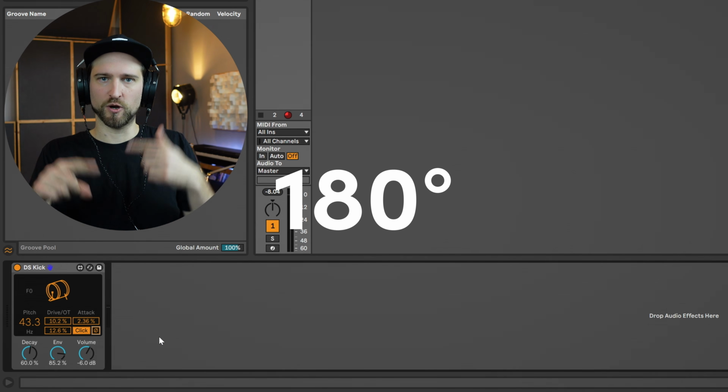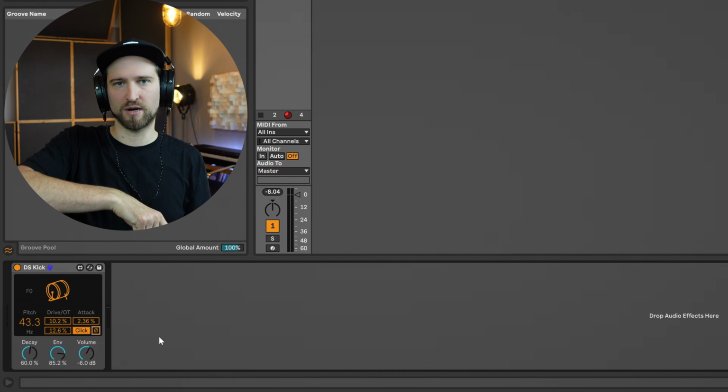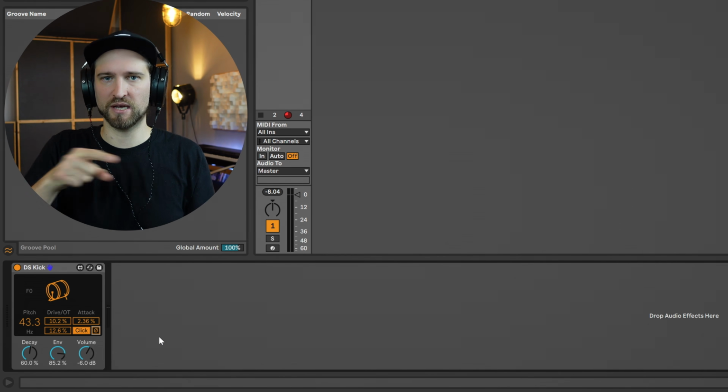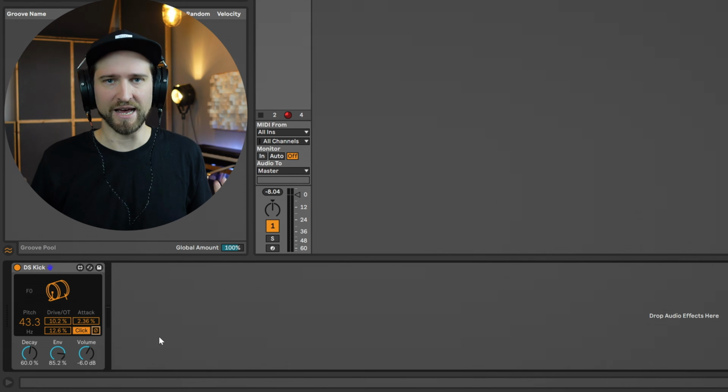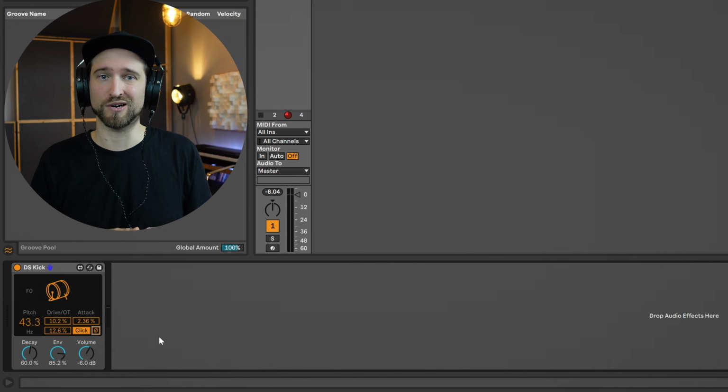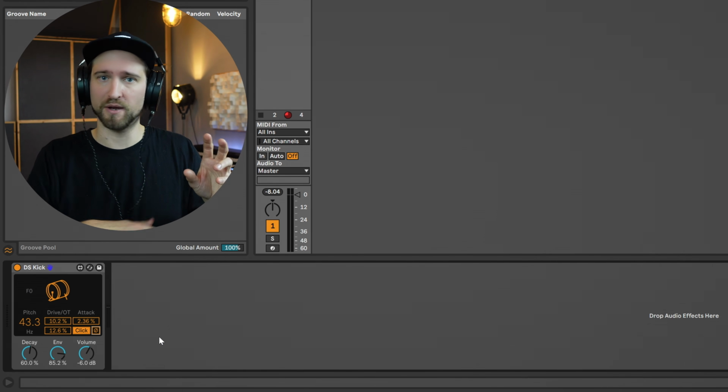So this flips the phase 180 degrees. So if the kick drum makes this movement in the beginning, it would then make this movement here. Now, why is this important? It actually becomes really important once you start layering this kick drum with another one, for example.